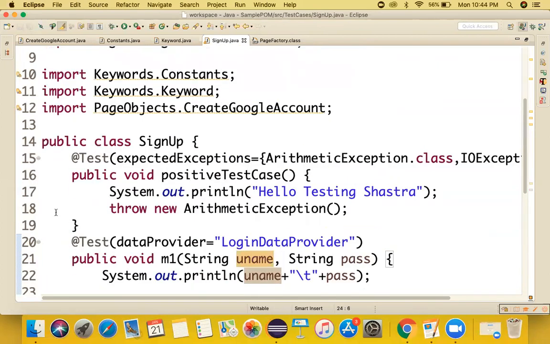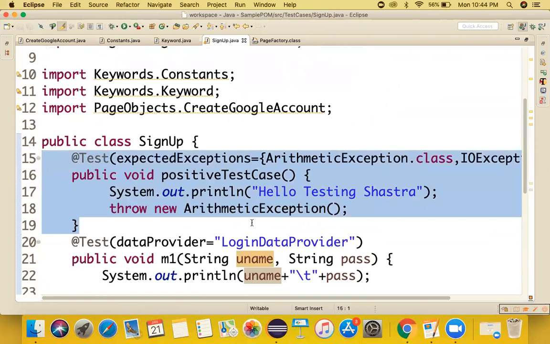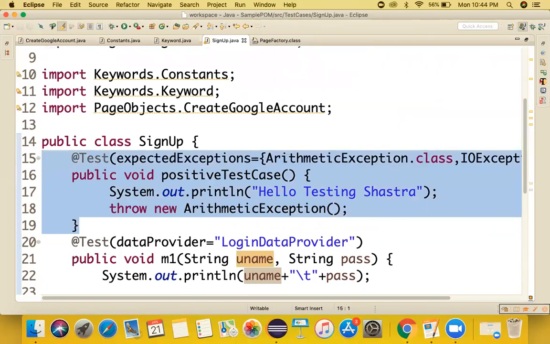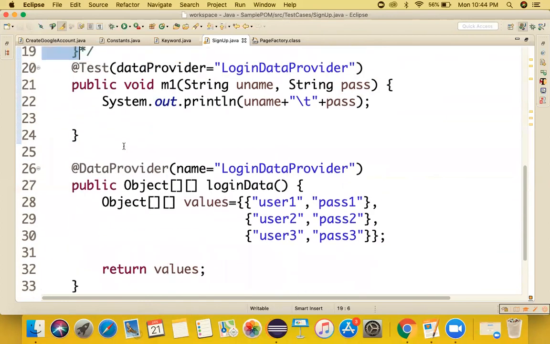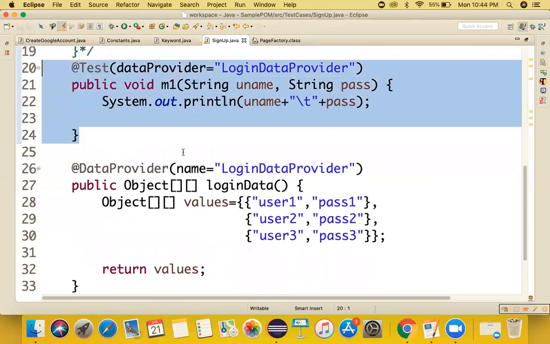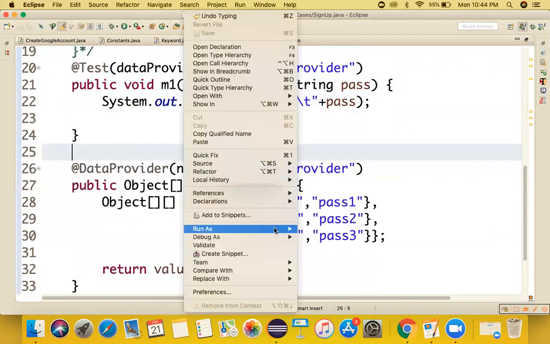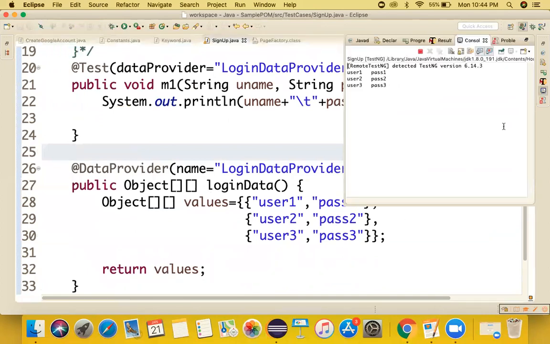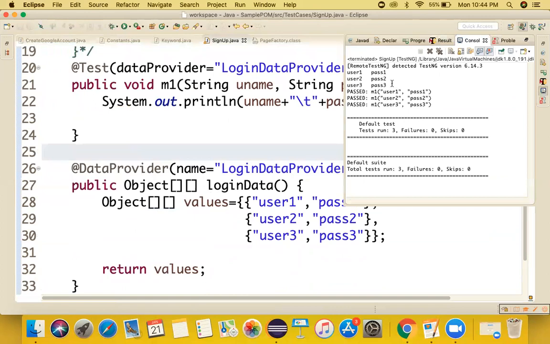So let's try to execute this code and let's see what happens. So let me comment this method. Perfect. Okay, now we have only one test case in our class and one data provider. So let's execute this. That's it. Can you see over here? The test case is executed 3 times. Tests run 3, failures 0, skips 0.